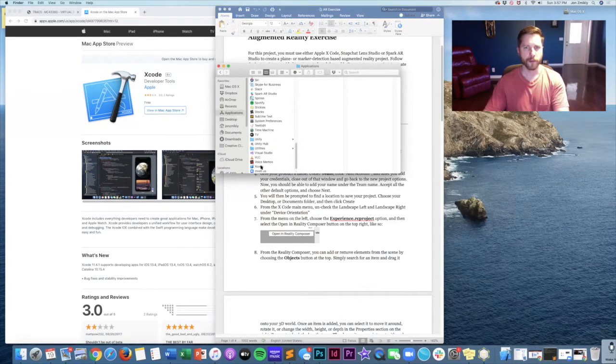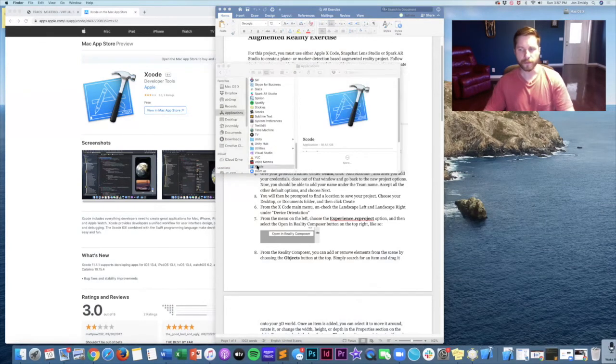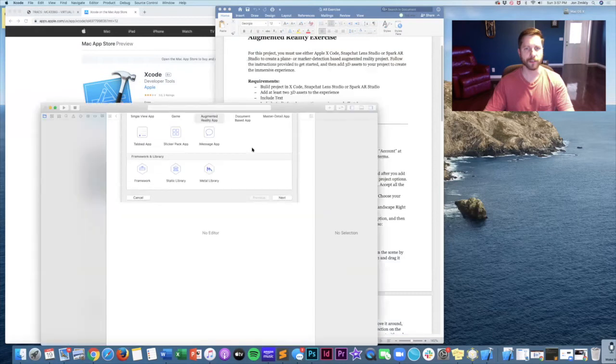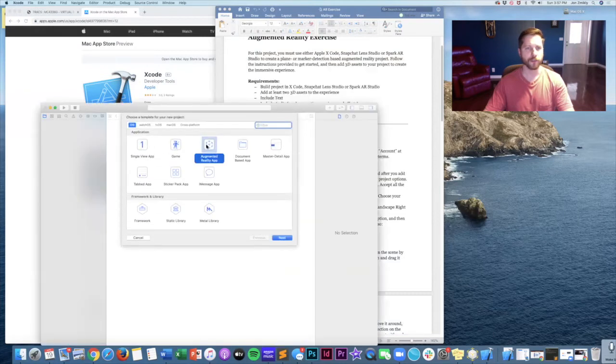Okay, I'm going to go ahead and open up Xcode. It may take a while to load. When you first start with an Xcode project, you can do a playground, but we're going to create a new Xcode project here. That's the second option right here. And we're going to choose build an augmented reality app. I'm going to go ahead and press next.